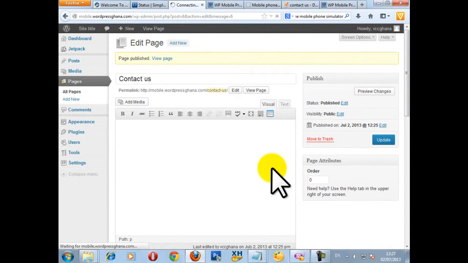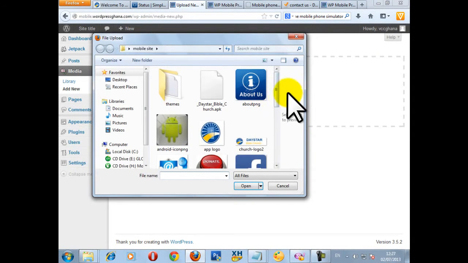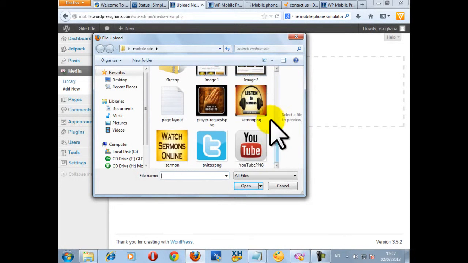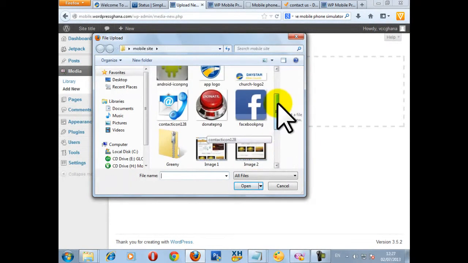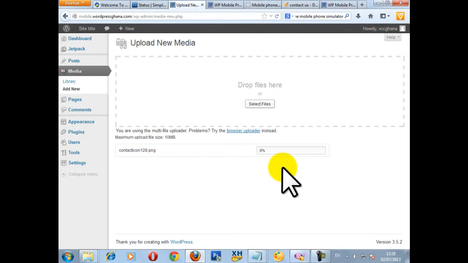After we've created the images already, the images always use 128 by 128. At the latter part of this training I will explain how to create these images, very easy. So all I need to do here is click on select files and search for the image that I downloaded. Let's say this is the image I wanted to use for our contact us here. I'll click on open, then upload it and get the link.